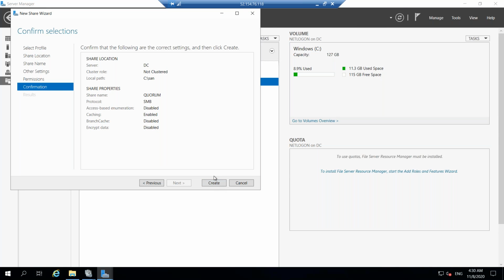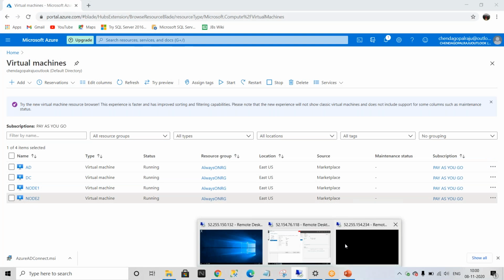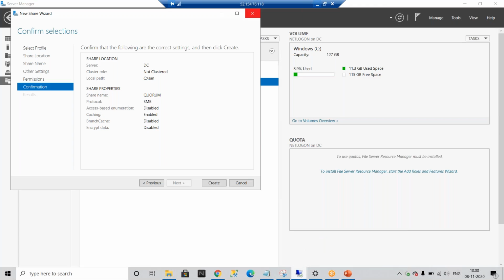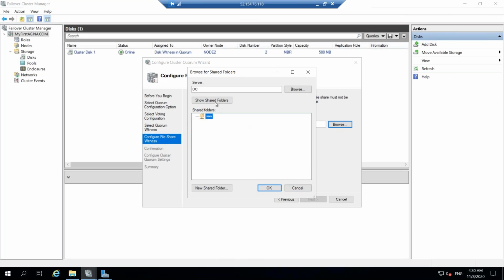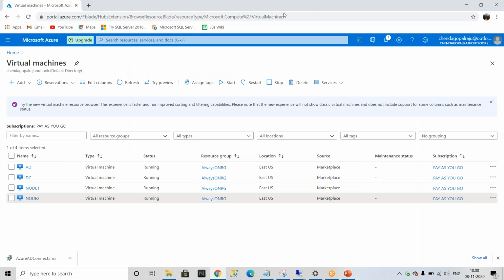Once you create the file share here, when you are going to configure the cluster, what you need to do is nothing. You just select the server where you created the file share. That server you just select, and automatically it will reflect here.